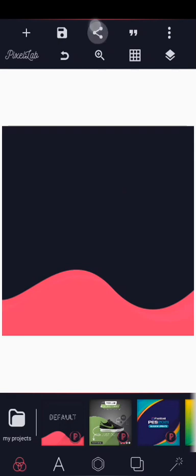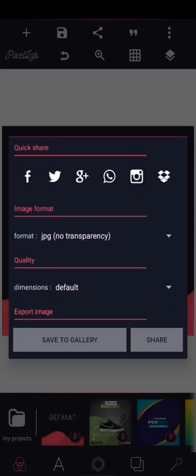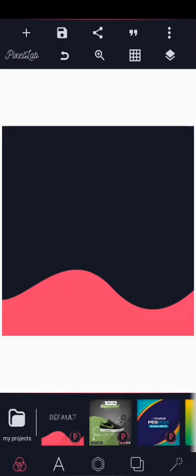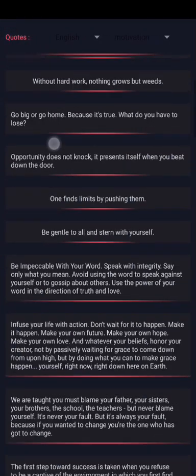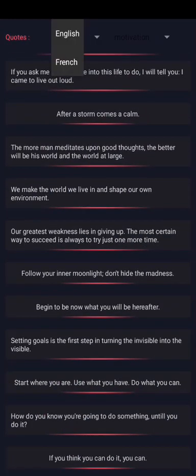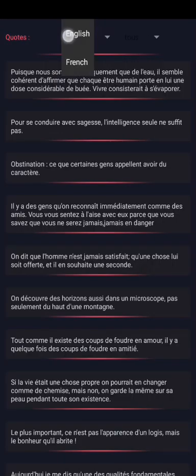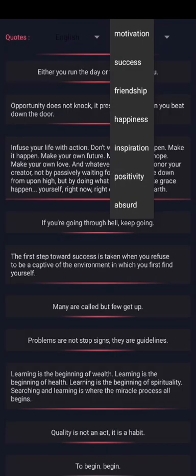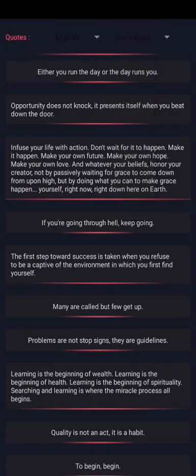This button here is for sharing, quick share. You want to share stuff, and also for saving. Then this button up here is for quotes. Maybe you want to add a quote to it, French or English. You have motivation, success, friendship and stuff. Most times you might not even need all these things.